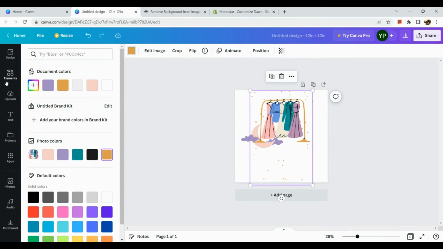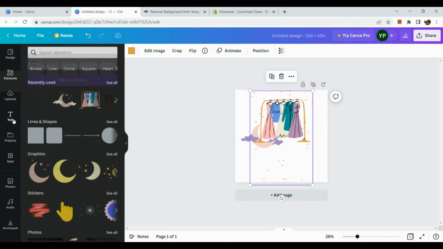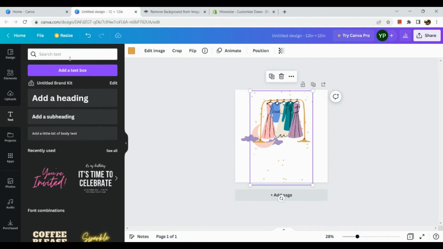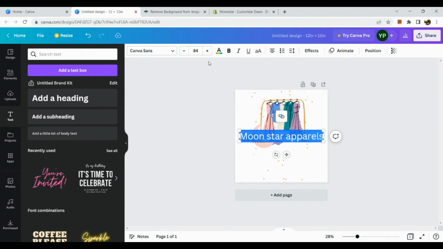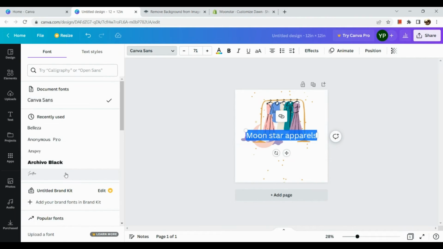Now all we need to do is to simply put our name. So say for example, I'm going to add a heading and my store name is actually Moonstar. And we can add apparel. And then let's just resize the font.